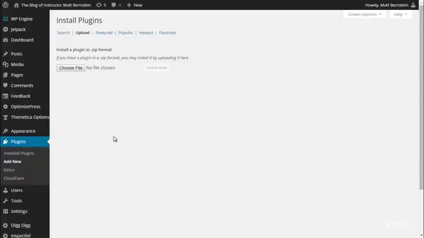Choose the zip file that you just downloaded off that website for the 404 to start. Find the file and then click Install. And then click Activate. That's all there is to it.